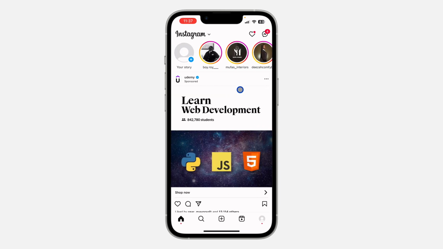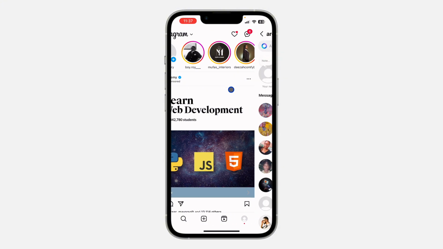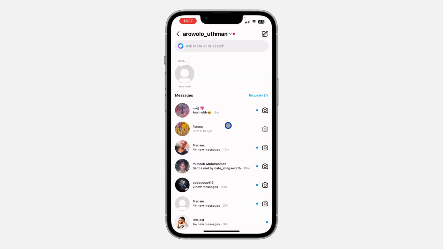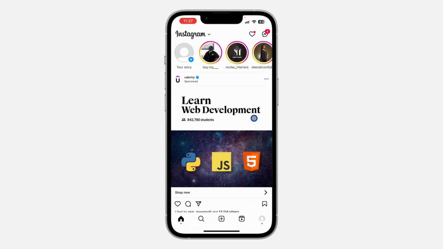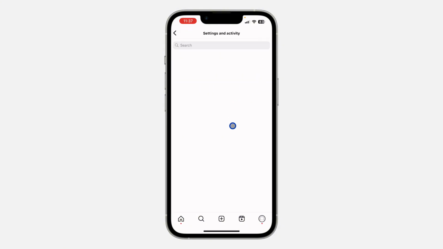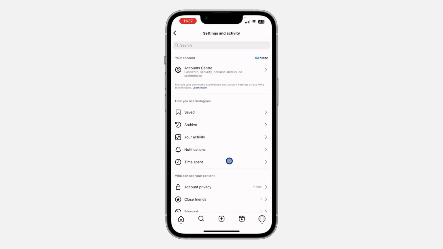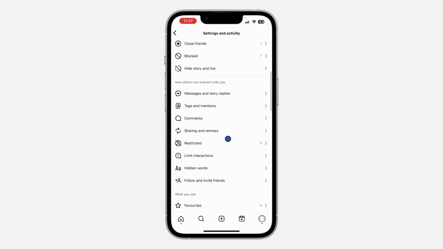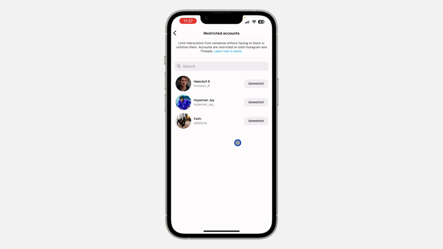Now if you want to unrestrict the person, or you want to add them back and start conversing with the person, let me show you how it is done. So open your Instagram and click on your profile menu right here. After that, click on these three lines at the top right corner and you need to look for restricted right here. So just scroll down and you're going to see restricted. So click on it, and these are the list of people you have restricted on your Instagram account. So if you want to unrestrict them, just click on unrestrict and that's it.